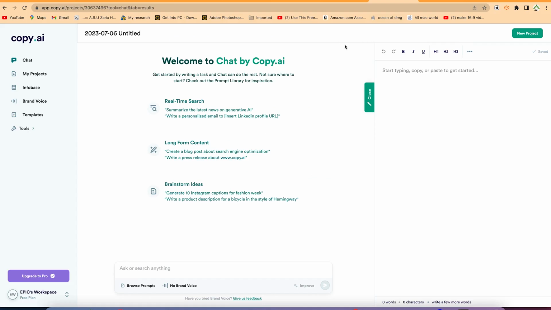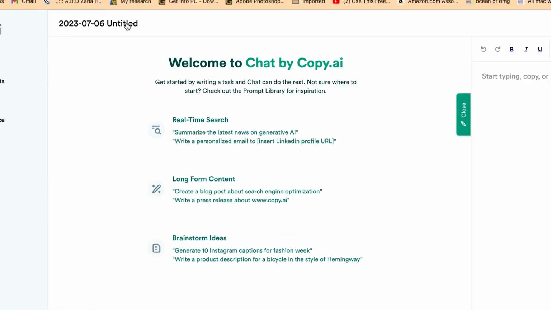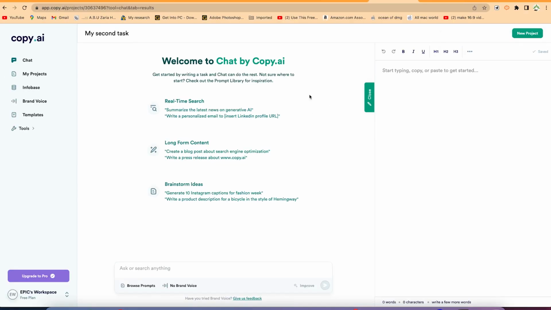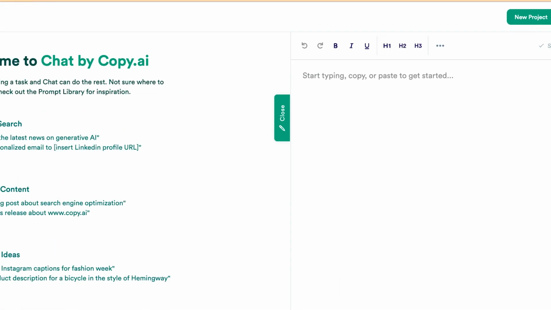Once you log into Copy.ai, this is where you are going to be brought in. You're brought into this very platform. The first thing you need to do is name the project. So you can come over here, double click, select everything and name it "my second task", for example. Just click out and it's going to save it as a project. At any given point, if you're interested in creating a new project, you can come all the way to the top right, you can see New Project from here, and it's going to create a new project for you.